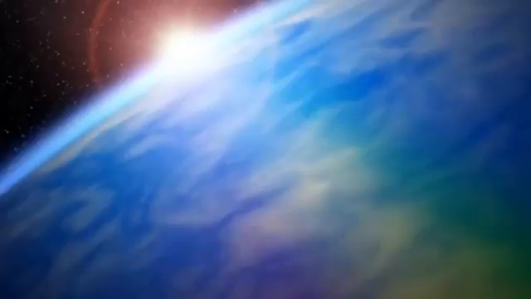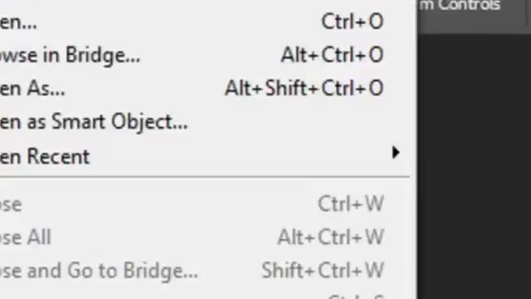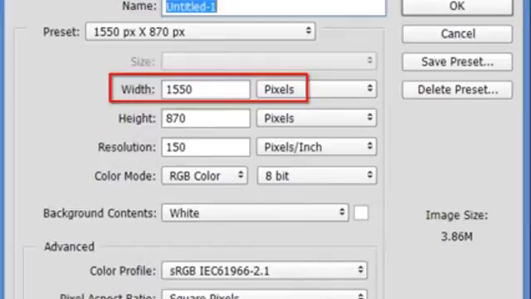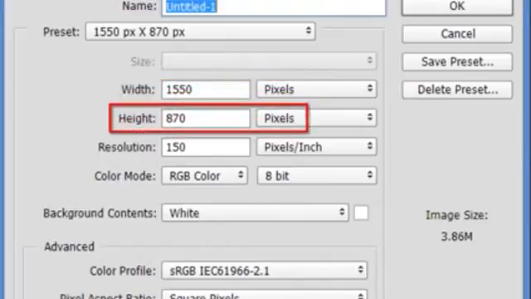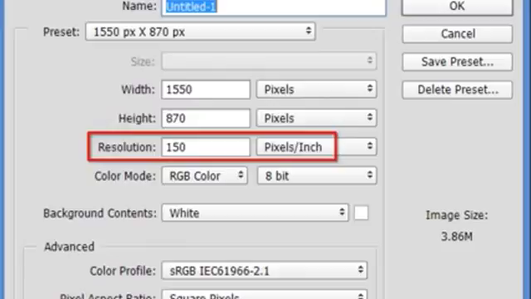I'm going to show you how to create this cloud-covered planet illuminated at its horizon from a bright star in deep space. Create a new document by going to File and New. Make the width 1550 pixels, the height 870 pixels, and the resolution 150 pixels per inch.